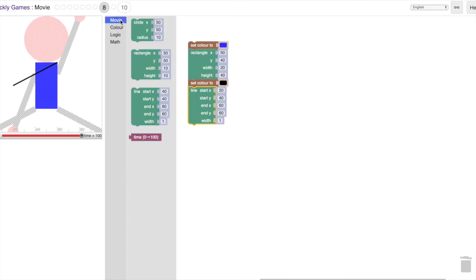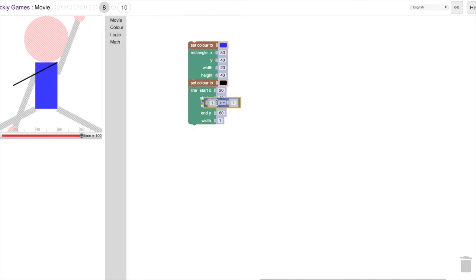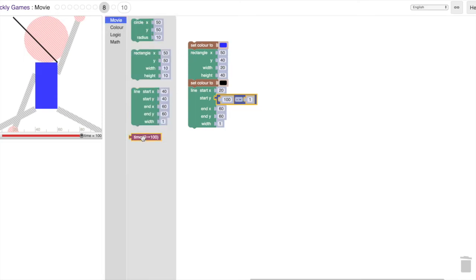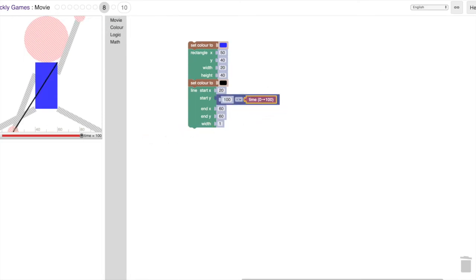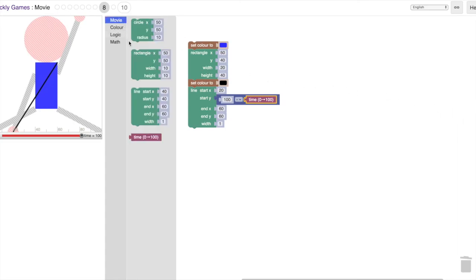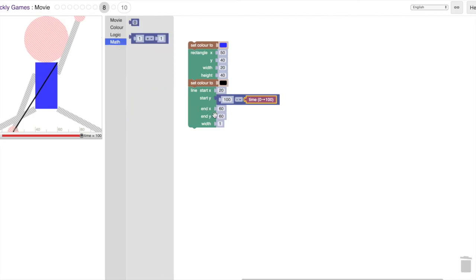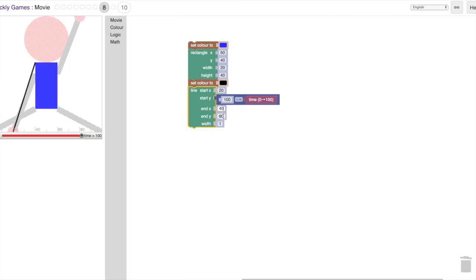So the start Y will be 100 minus the time. Alright, okay. And X will be 40. Alright, 40. And then end Y will be 50. Width will be 5, perfect. Alright, let's run this. Okay, not bad. So we have one arm.